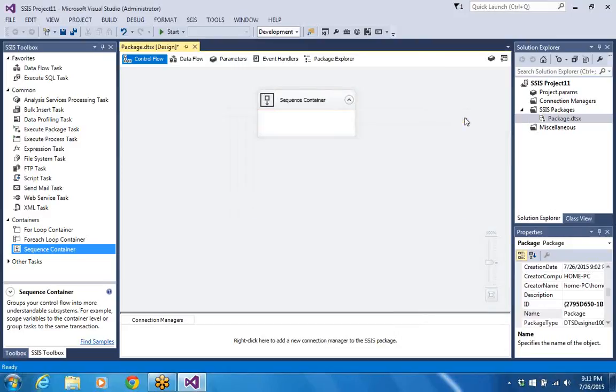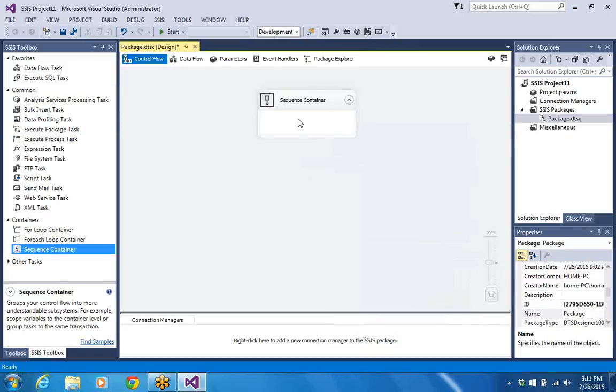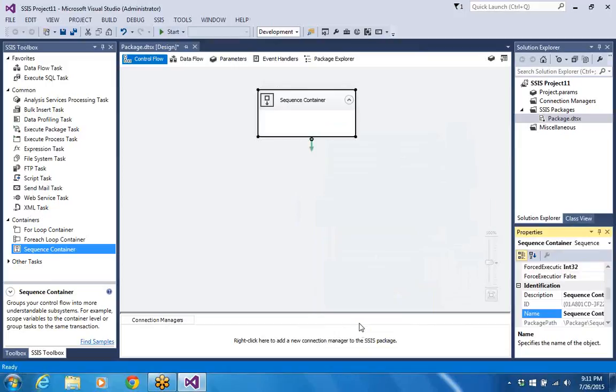Select the sequence container and go to the properties window. You have the properties window on the right side, at the extreme bottom. Just scroll down. Increase the width of the properties window a little bit.